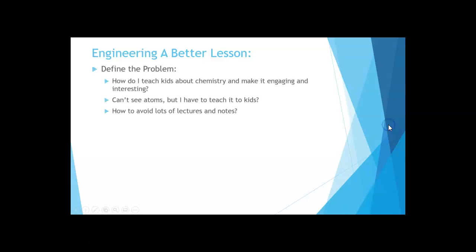Now, there's lots of things to this. When I was trying to come up with a lesson of how I can make this work in the classroom, I wanted to make this focus on chemistry and make it engaging and interesting. So how do I do that with kids, but not lose control where they just play and don't learn anything? Now, it's really hard to teach intro to chemistry to 6th graders because they can't see the atoms, and I have to teach it to them.